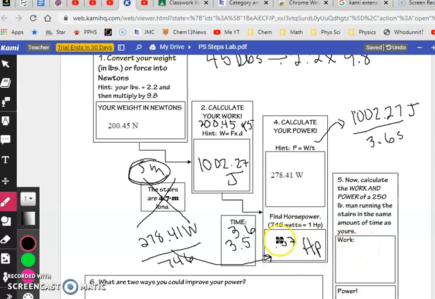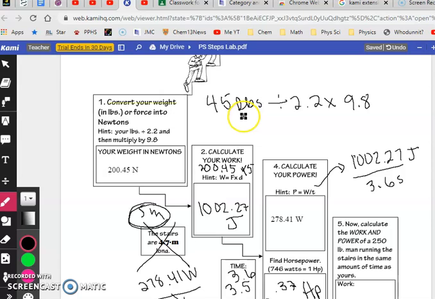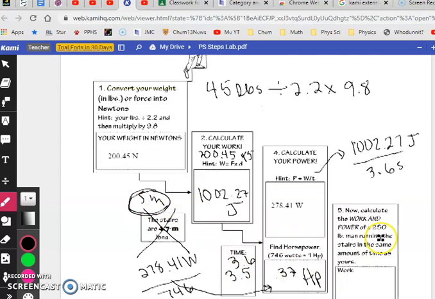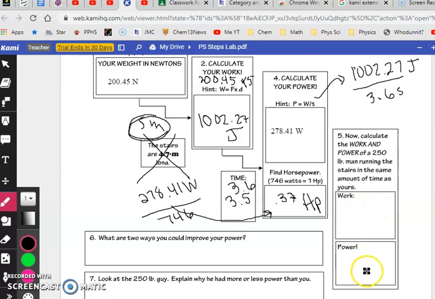Now you've figured out your horsepower, but you're not done there. You need to calculate the horsepower for a man who is 250 pounds. You'll have to start in exactly the same spot. Take his pounds, divide by 2.2 to get kilograms, and then multiply by 9.8 to get his weight, which is a force. You're still going to multiply by the same length of steps and the same amount of time, and figure out his work and his regular power, not horsepower.